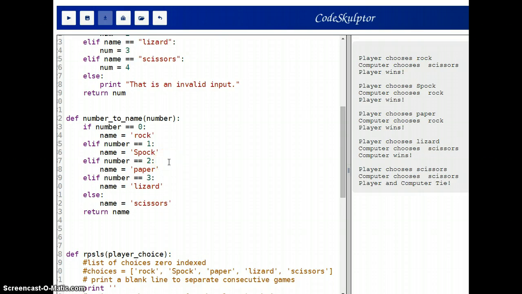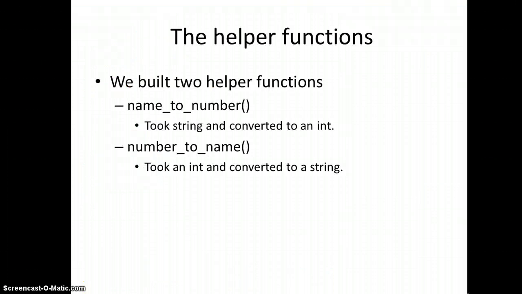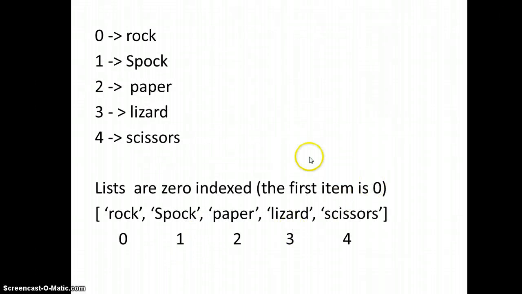So what I want to do today is show you how instead of using these two helper functions, we can use a list. If you think about how we implemented the game, we converted each of our different rock, paper, scissors, lizard, Spock into a number. So 0 was rock, Spock was 1, paper was 2, lizard was 3, and scissors was 4.